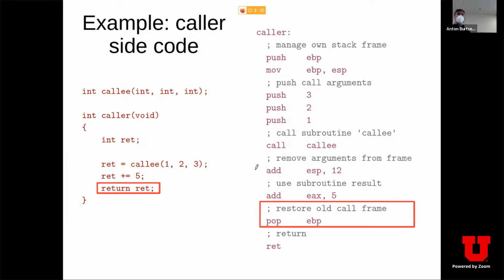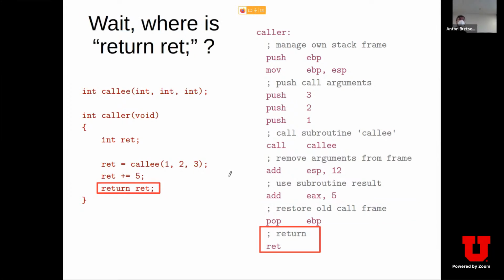We do the epilogue. We restore the old call frame, right? The one which we pushed here, right? And then we do this return, right? I will ask you a question. Where is this red? Because we're returning a value, return red. But we don't see an instruction here which does anything like that.